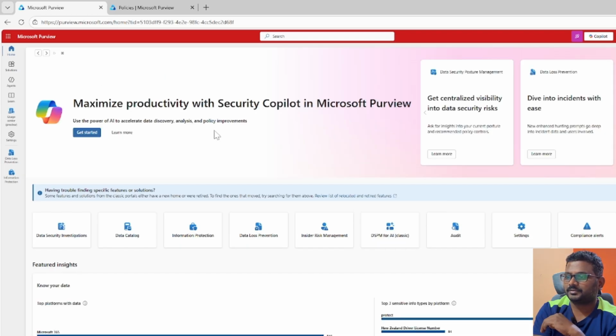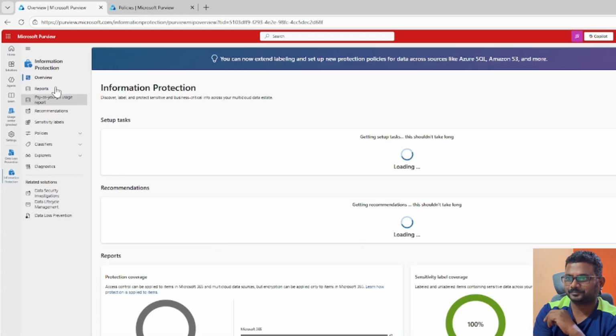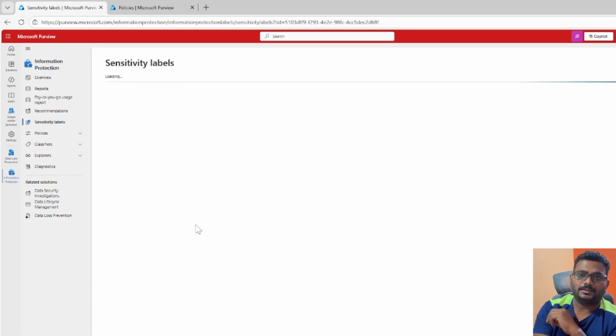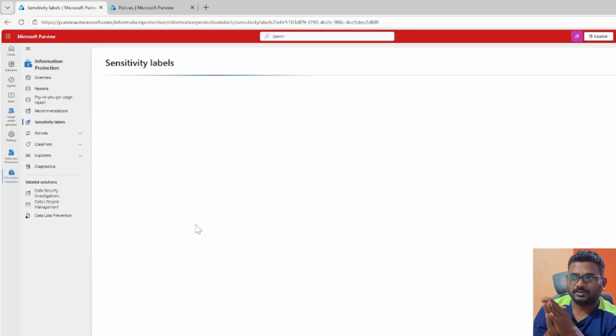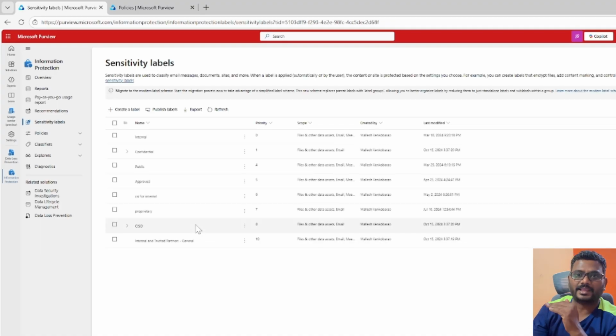Once you're in the default screen, you can click on information protection and go to the sensitivity labels. There are two things you need to be careful of: one is sensitivity labels and the second one is policies. These are the labels which I have currently. There are some policies, and the labels are tied to the different policies. Each policy can be applied to any number of users. And what happens if the user is part of multiple policies? I'll go through that as well.